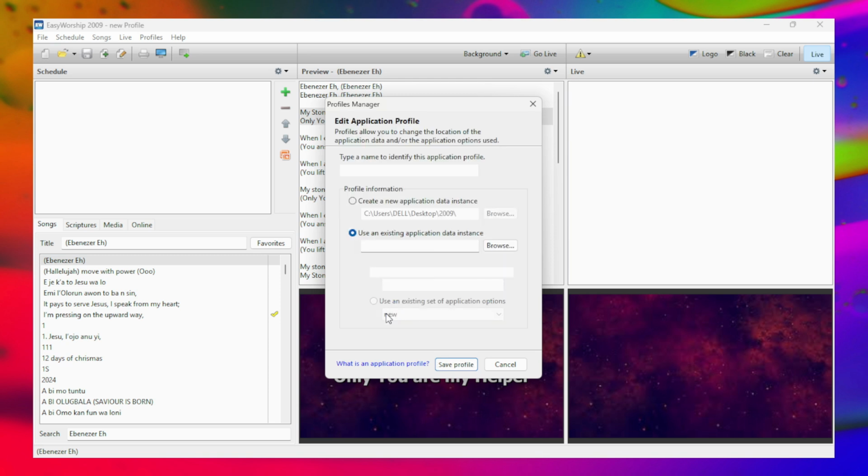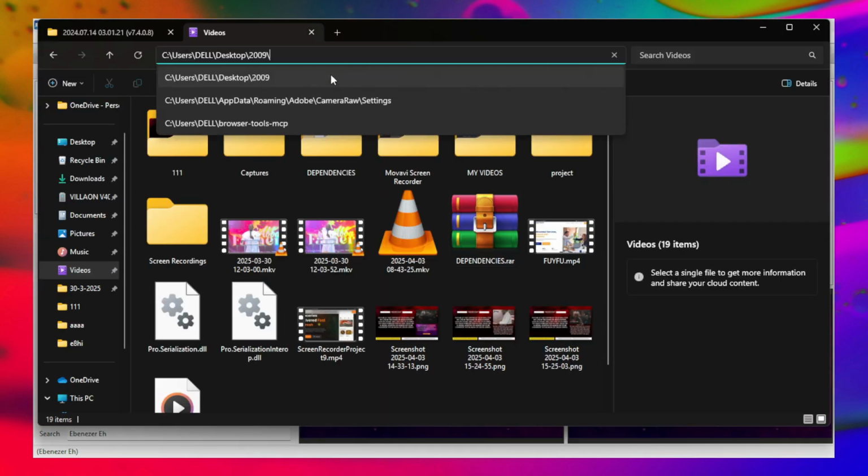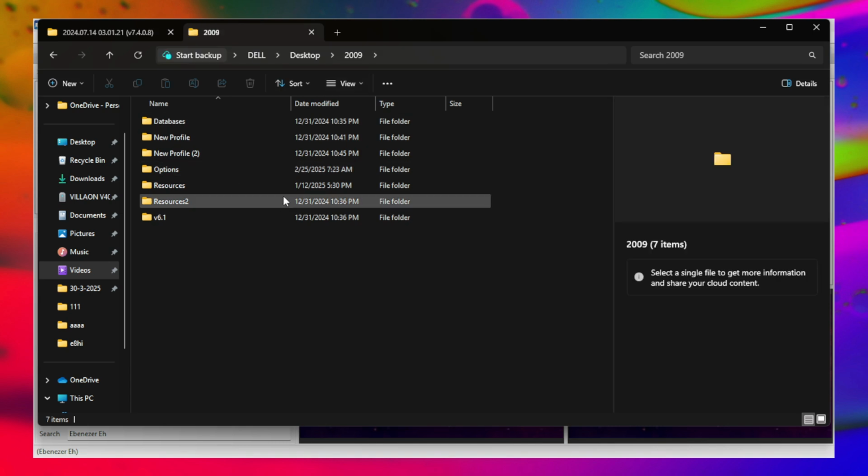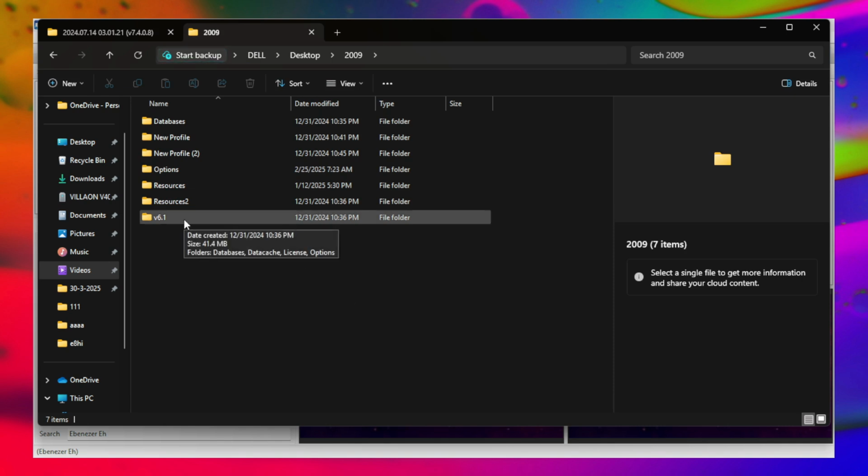If I click on edit selected, it shows the address where this database is located. If I copy this address, head to File Explorer and paste it, you can see all the folders that contain all my EasyWorship data. To import your EasyWorship data into FreeShow, follow this step.